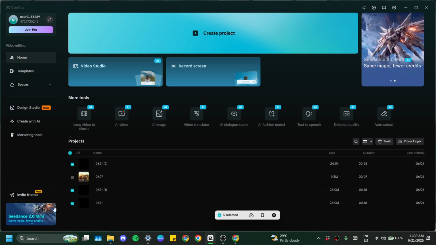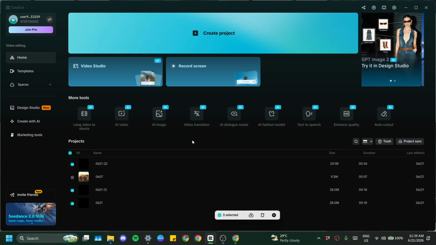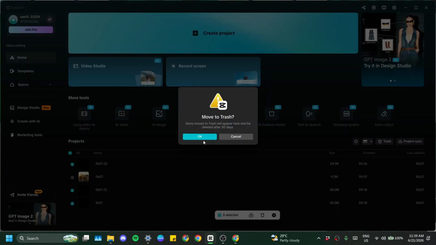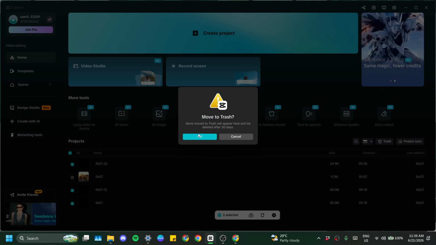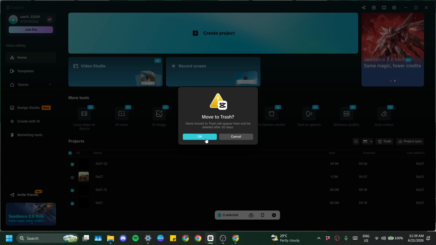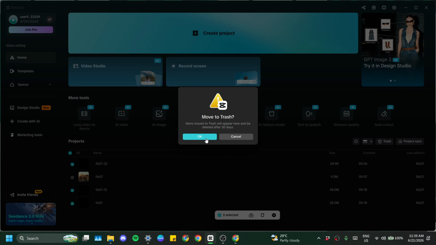Once your target projects are selected, move your cursor down to the bottom right corner of the dashboard screen. There you'll see a prominent blue Delete button. Click it. A confirmation box will then appear asking if you're sure you want to permanently delete the selected assets. If everything looks correct, click the final Delete confirmation button. CapCut will then remove all of those chosen project files from your local database at the same time, helping free up space and making your library much easier to manage.